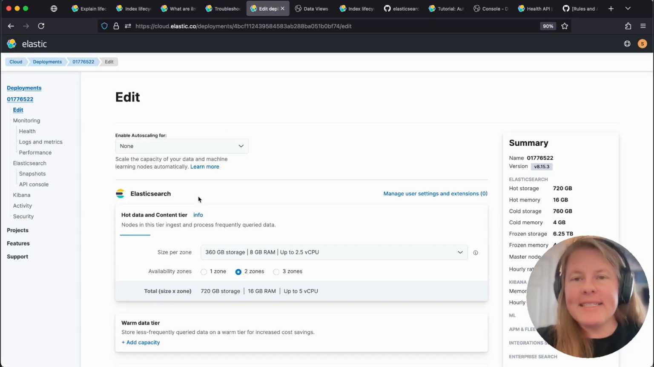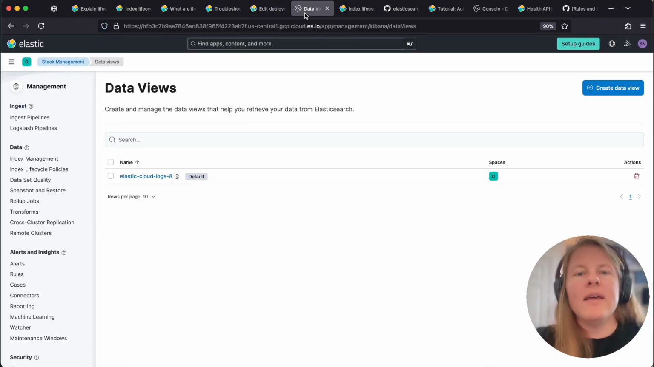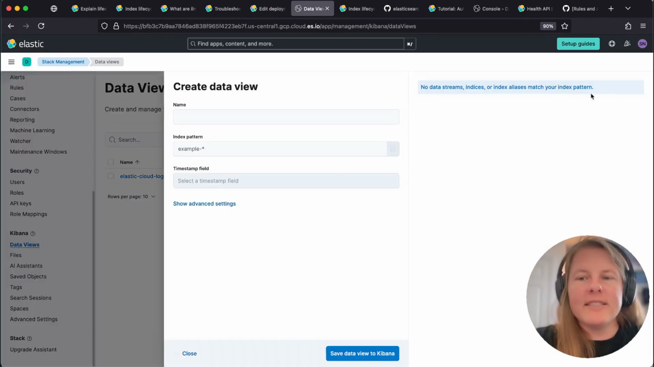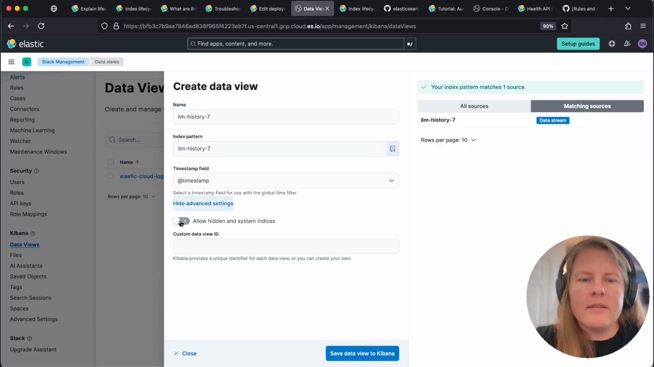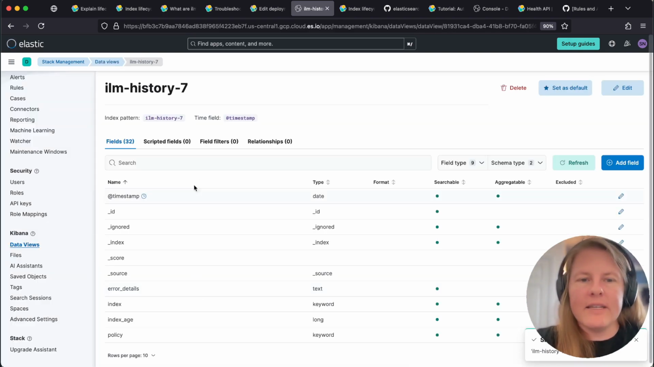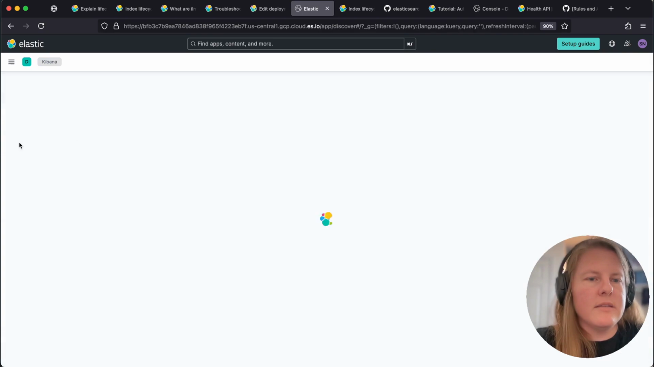So for what we're going to demonstrate today, I'm going to show you multiple phases. We're going to have 2 hot nodes, 1 cold node, and a frozen node. So when we start, again, it's brief. I'll flesh that out. It generally just says go create a data view, so ILM history-7. And then oh, I don't even need to allow hidden. Awesome. Okay, so it found our @timestamp by default. So we're going to save that data view. Let's set it as default for our purposes. And let's go to Discover.